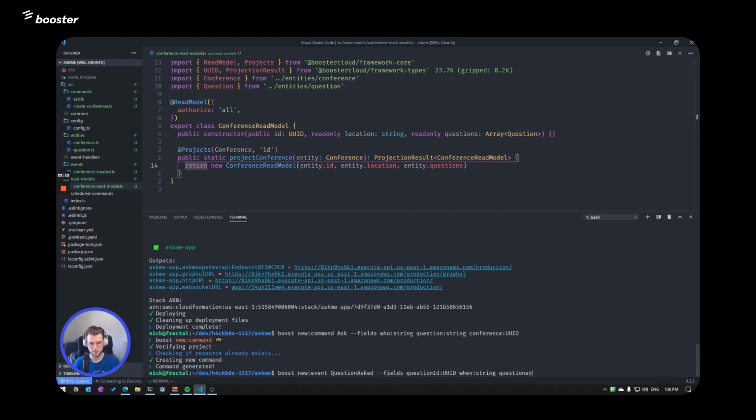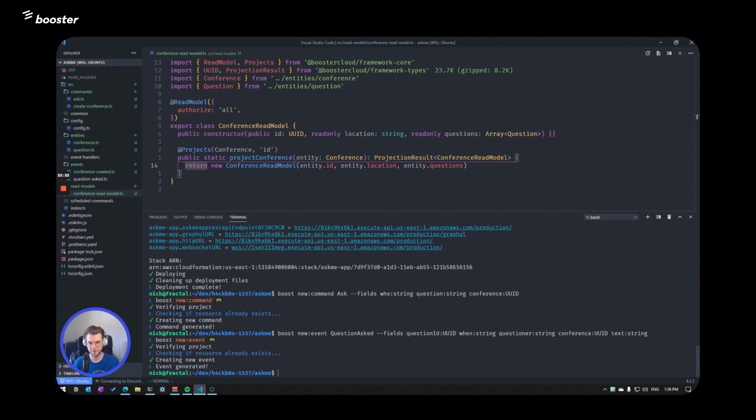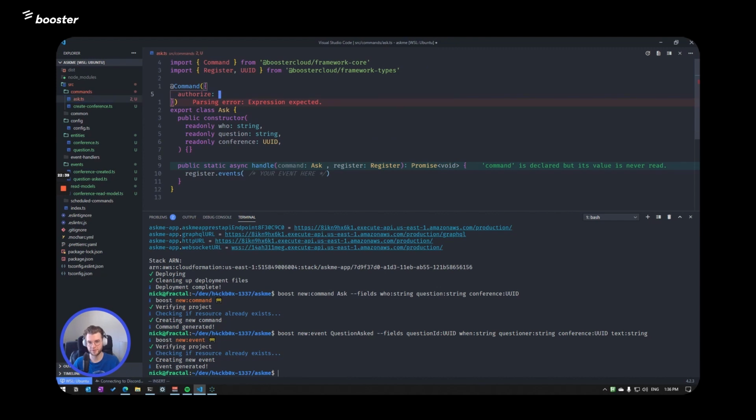In the questioner, there's going to be a string as well, and the conference is going to be a UID, and the text is going to be a string. So we've got this, and we already have the question entity as well. But we also need to be able to have the read model, but we'll take a look at it later.